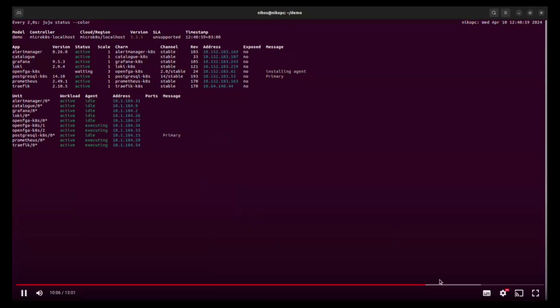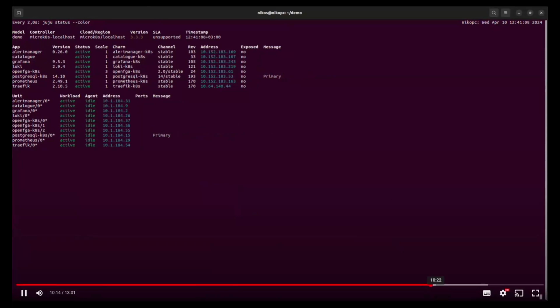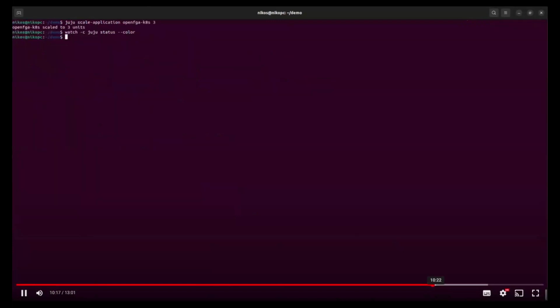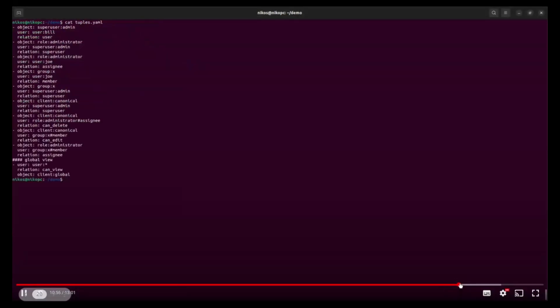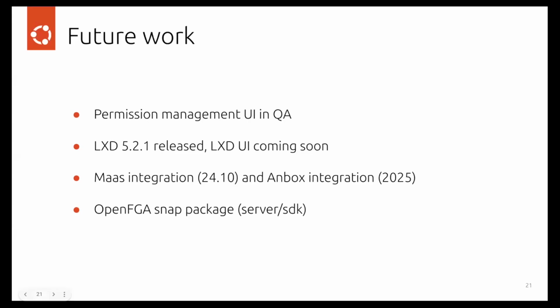Grafana dashboard. So what you're seeing here is that we are effectively scaling up OpenFGA. We're adding a couple more units, a couple more pods, so bringing it from 1 to 3. And after that we are going to show that there are some tuples, and then we're going to just make an API request to the OpenFGA server. So you're probably already familiar with this, but just to show that everything works the way it should. So I can potentially skip forward to this.